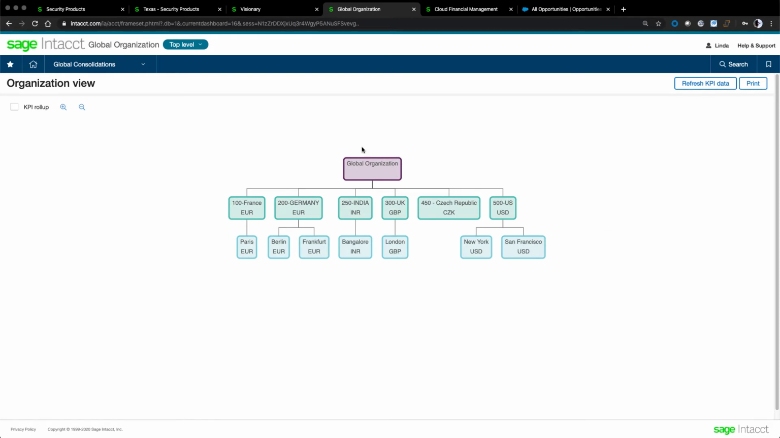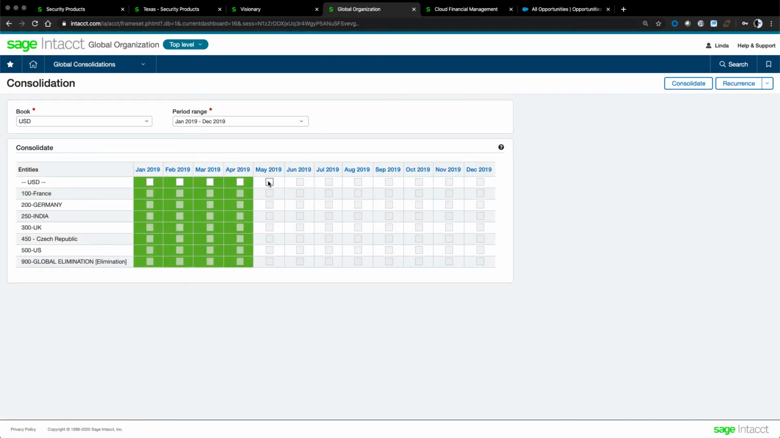Jumping over here to global consolidations, you see that at this top level, I have entities in multiple countries around the world. They're even running in different currencies. I can select global consolidation, where I can see my global organization displayed in a tree format. By clicking on consolidations, I can consolidate just this group, or I can choose US dollars, which is the base currency for this company, and consolidate all my entities. I can roll them all up to my base currency, US dollars, for the period, and they'll roll up to this top-level entity, where I can analyze financial information in a single chart of accounts.